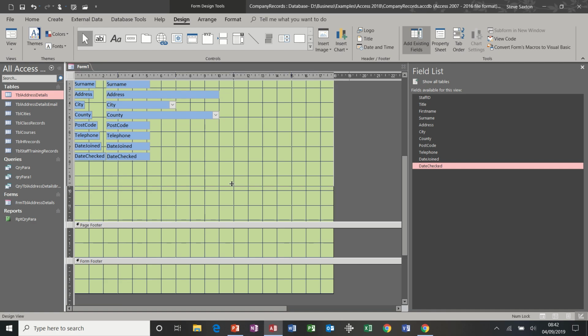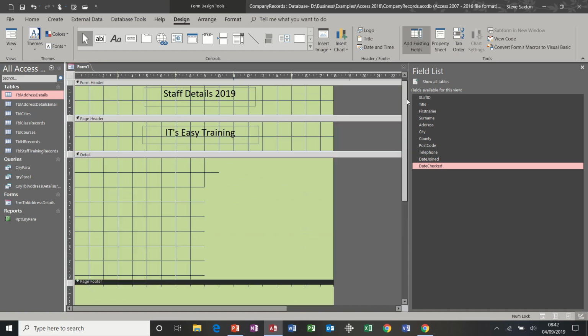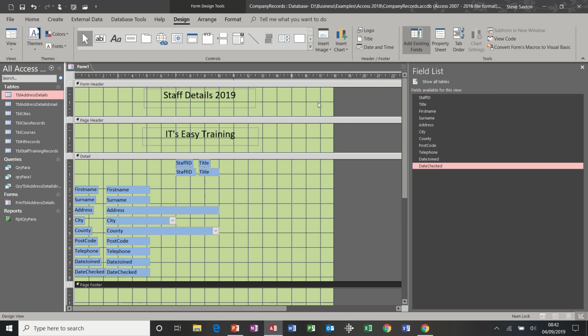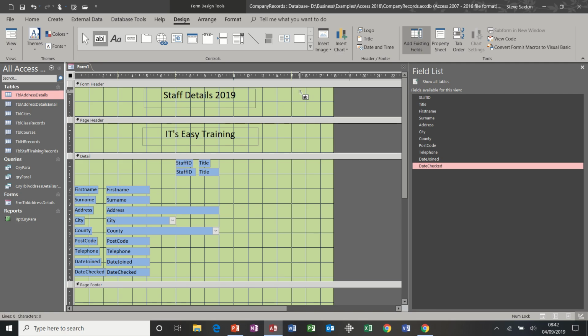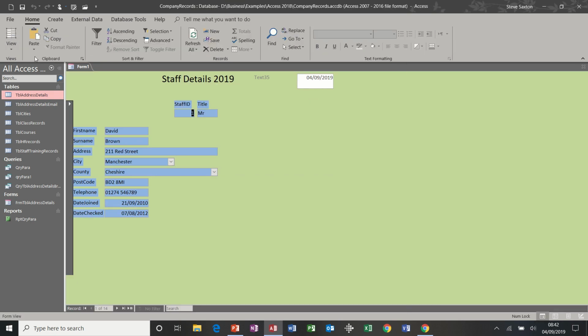Now if I just move this up a bit so there's no space there, page footer, let's just go back up to the top of it. Let's say I want to put the date on this. To put the date on the top of this form, I need to use this button, AB, and then in there I type equals date, open and close bracket. Let's have a quick look at that. And it gives you the date.